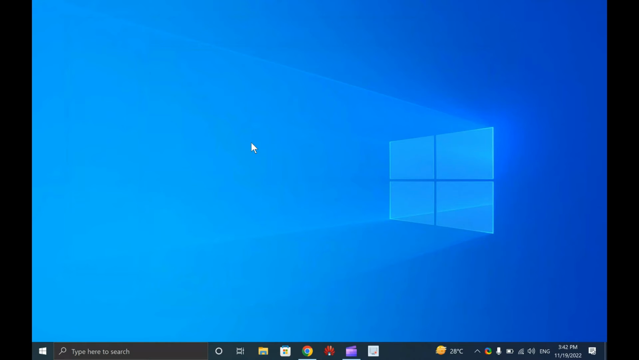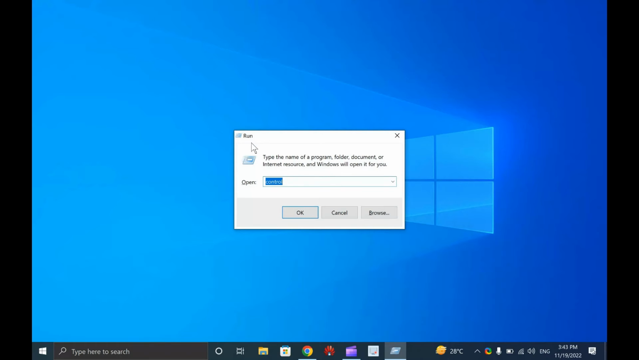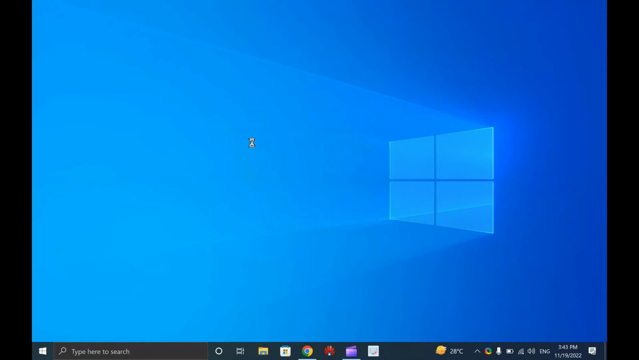How to open Device Manager via Run command. You can also open Device Manager through a Run window. First, press Windows plus R to open a Run window. Then type devmgmt.msc and click OK to see the Device Manager window.